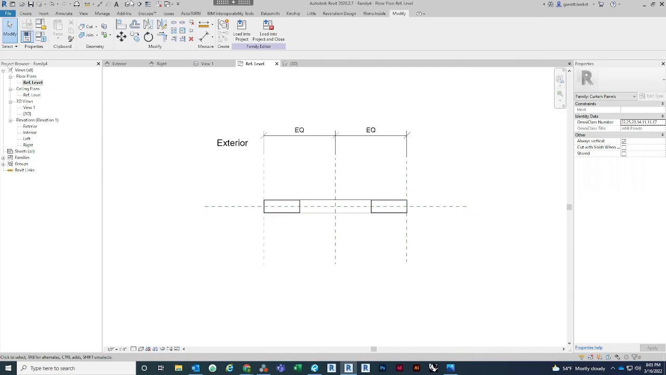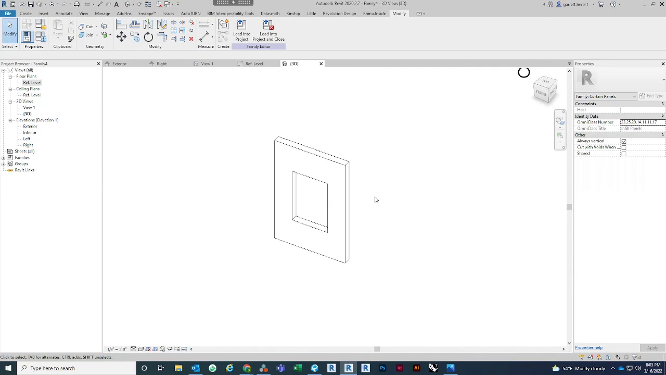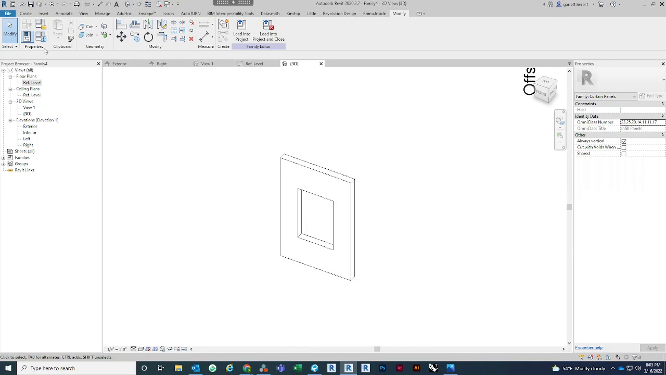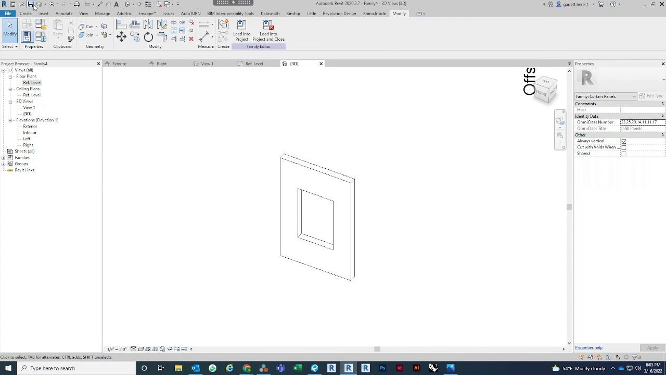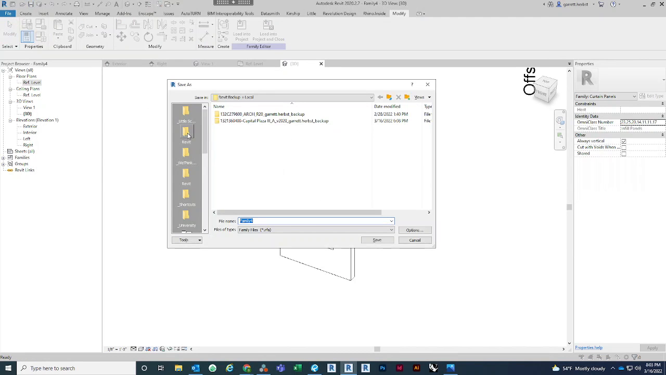So now that we have our full panel set up, obviously you could set material preferences and parameters, but for right now we won't do that. Sorry. So I'm going to save this. Go into a folder that you're using. And I'm just going to put adaptive panel family. Hit save.